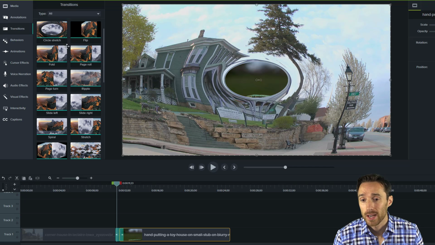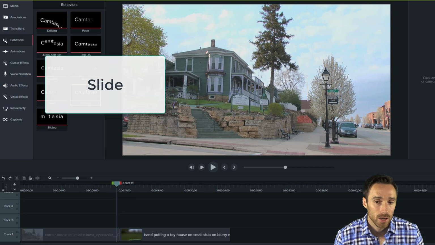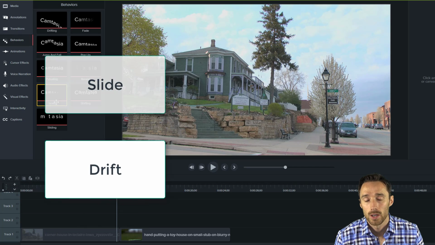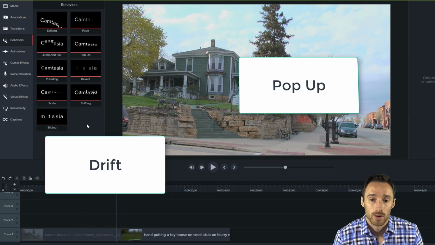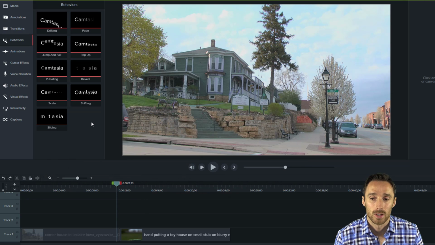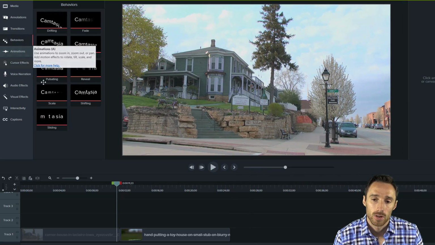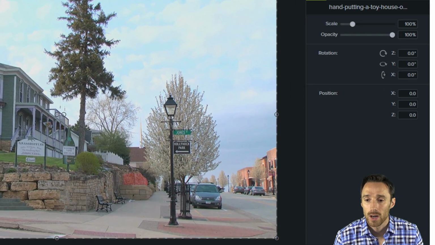Behaviors are action effects which can be applied to your media assets. These are new features for Camtasia Studio 9. You can make your annotations slide onto the screen, drift onto the screen, or even pop up. There are 7 different behaviors you can choose from. They can be used on text, images, or video. The properties for the behaviors include speed and direction.